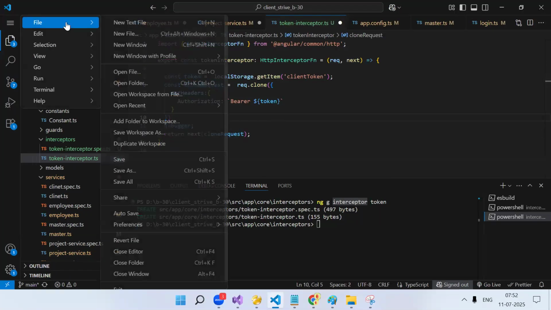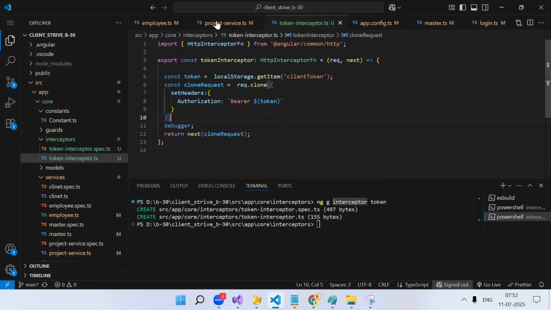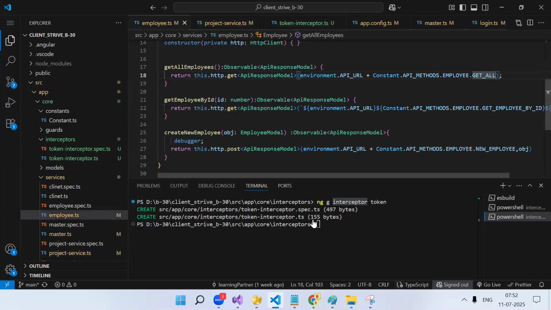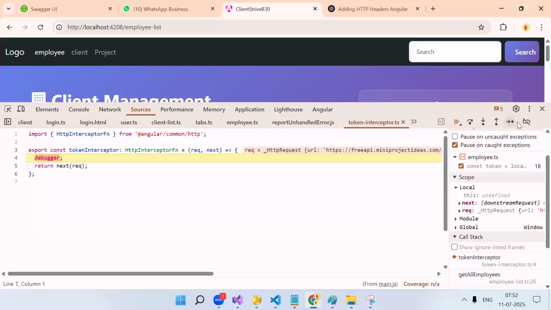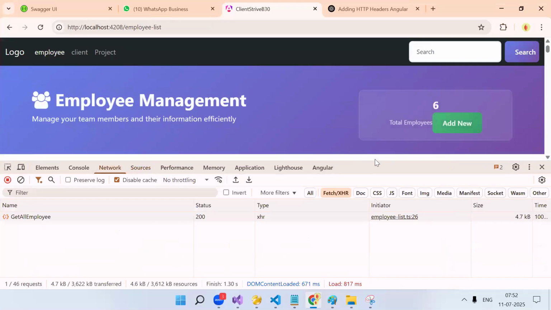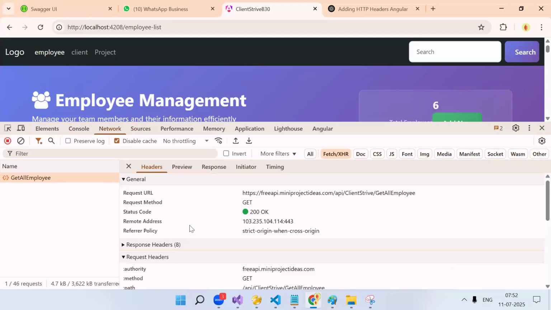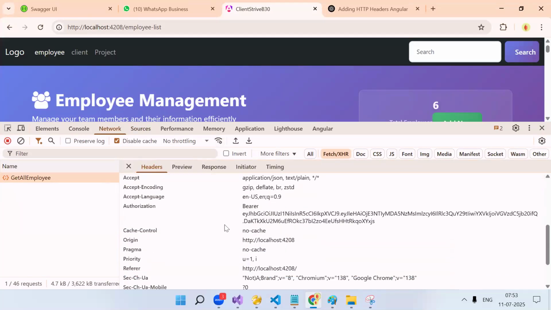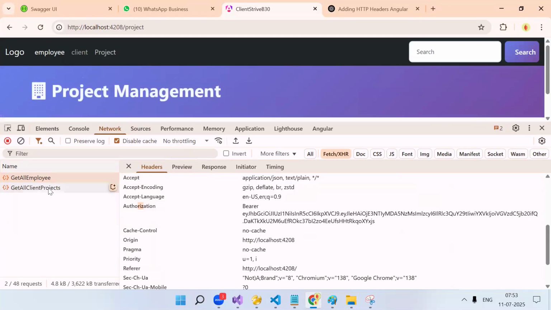Now if you see, from the service also we removed that custom header, but still you don't need to do that now. See, here also we got authorization, bearer and the token. Got it? In the employee. If I navigate to the project, see here also I got it.